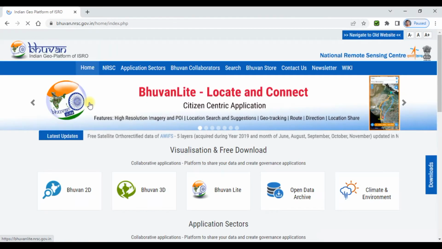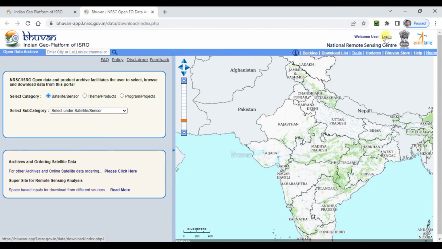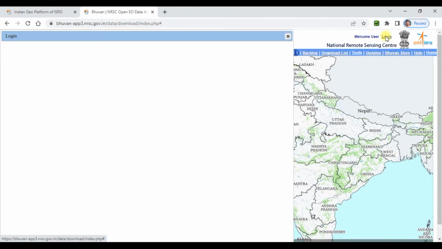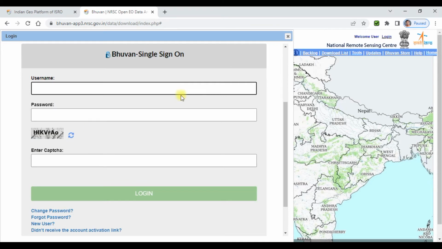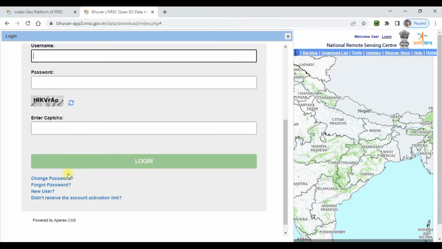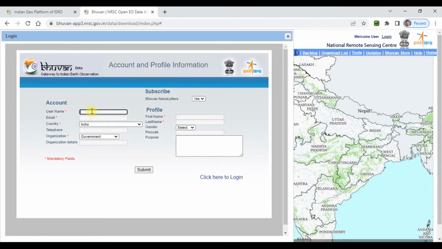Now you click here, then click on Open Data Archives for creation of your account. Then click on the Login option. Here, if you already created your account, you can type your username and then password. But if you haven't created your account, you are a new user, so click here on the option of new user. Then firstly select your username.